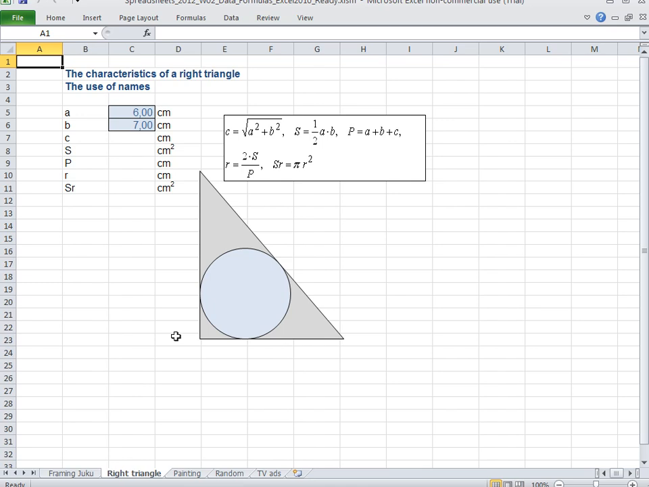So instead of writing C5 times C6, we would like to use names. A times B, like we naturally think of this right triangle. So let's click inside the A cell, which is in B5. Let's just click there once and drag until we have all these 17 cells activated.